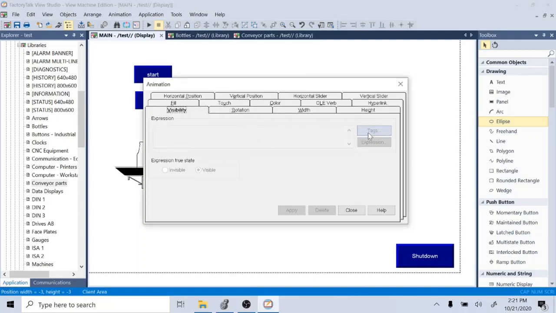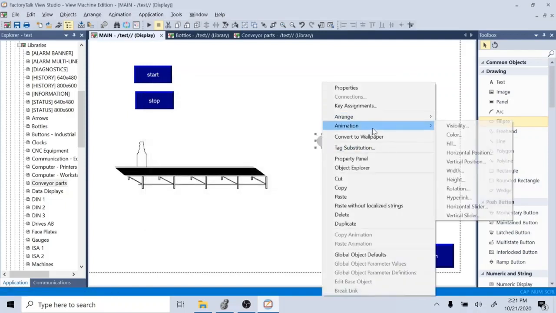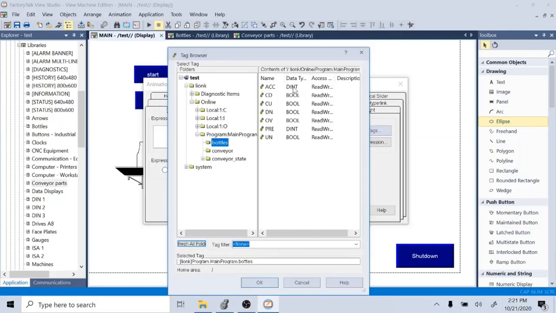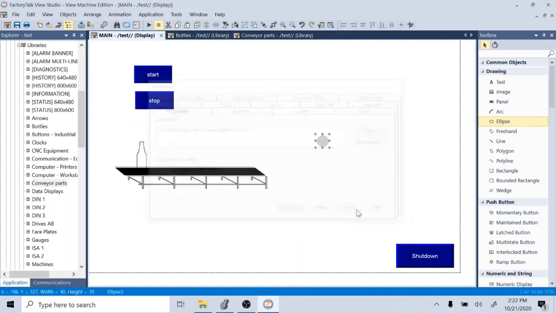Visibility. Okay. Right click. Visibility of that guy. Expression. I want visibility of the tag bottles.acc greater than 0. I want to say 0. Say apply. Close. Now let's run this and see if we got that.